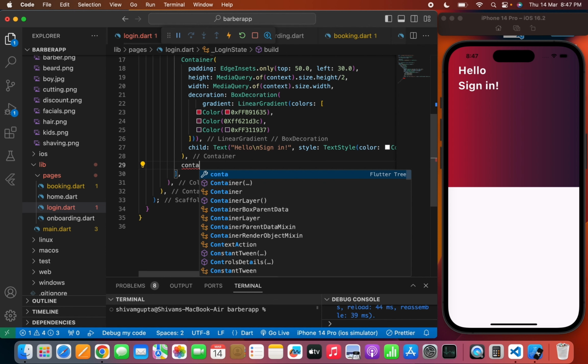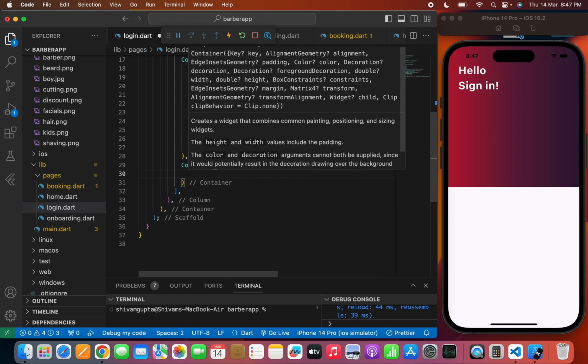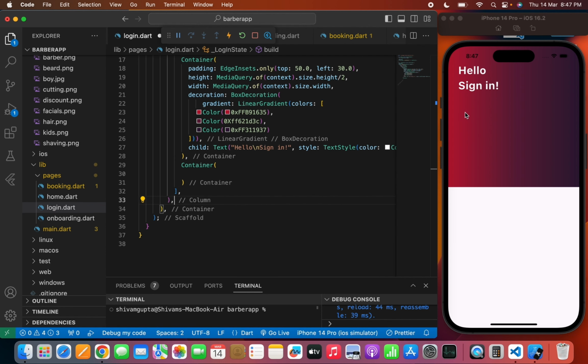Now I will write Container here. Basically this is one container, and I want to overlap another container above this container, where we will show the email and the password, and the user can enter the email and password and can directly sign in to the app. So you already know that whenever you want to overlap two widgets, you can't do that in your Column widget. You need to use a Stack widget here.